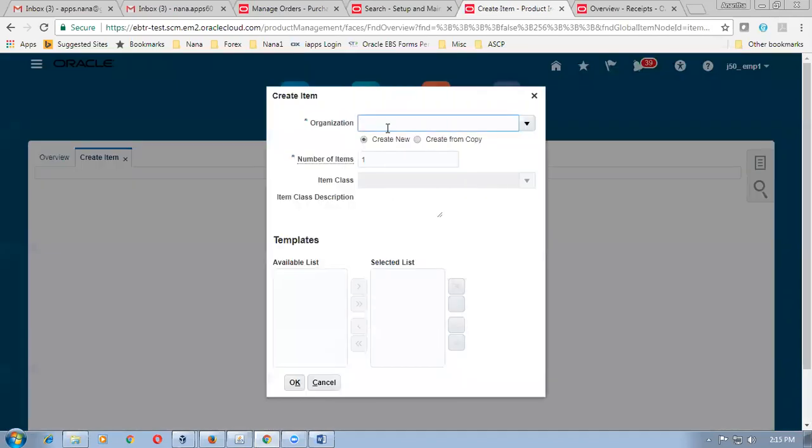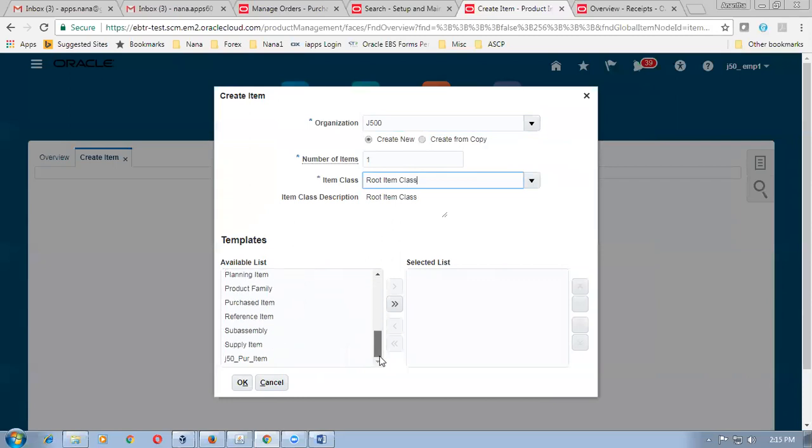So organization is J500. The master organization will go there. Item class is root item class, ROOT, whatever comes is a mandatory one. You have to select it and go there. Click on it. And then I will now populate my own template. Now fine, go there. We have created a J50 purchase template. Fine, bring it to the item side.